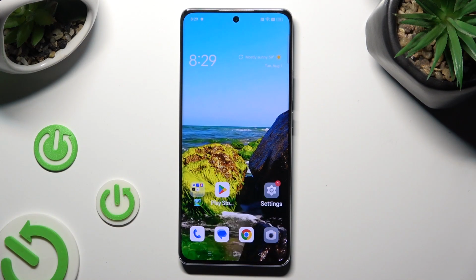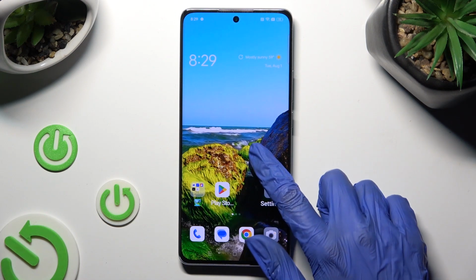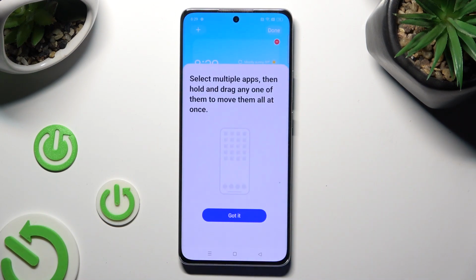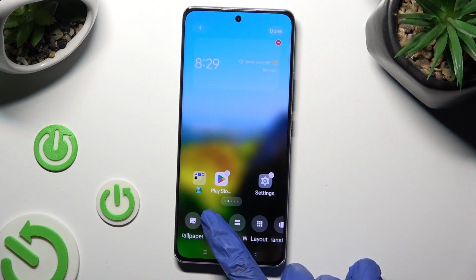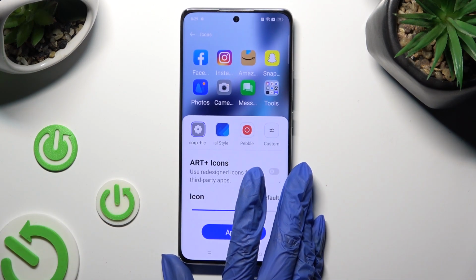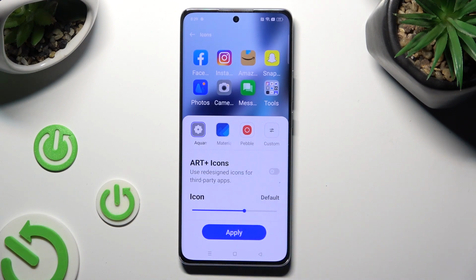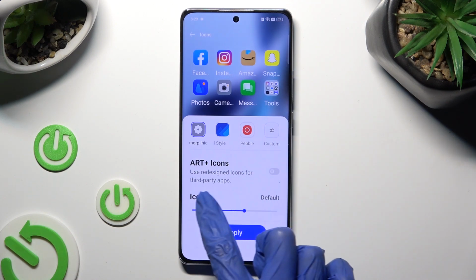You need to begin by holding your device's screen and tapping on icons at the bottom. Following that, swipe left or right on icon slider to adjust size of them. You can check out preview above.